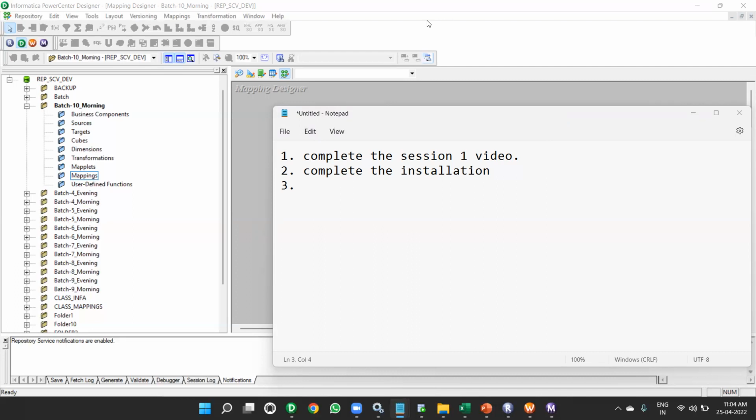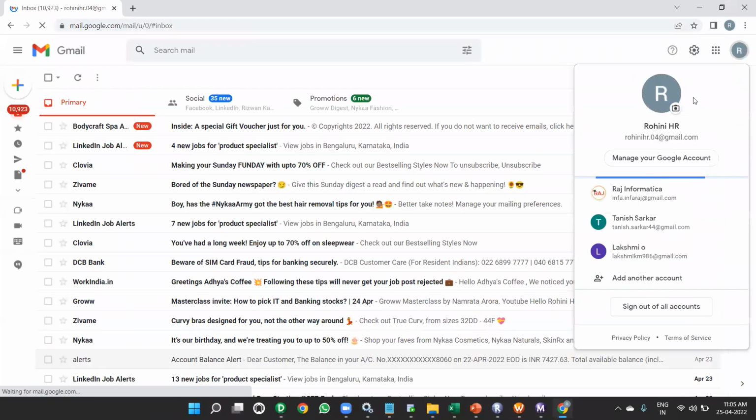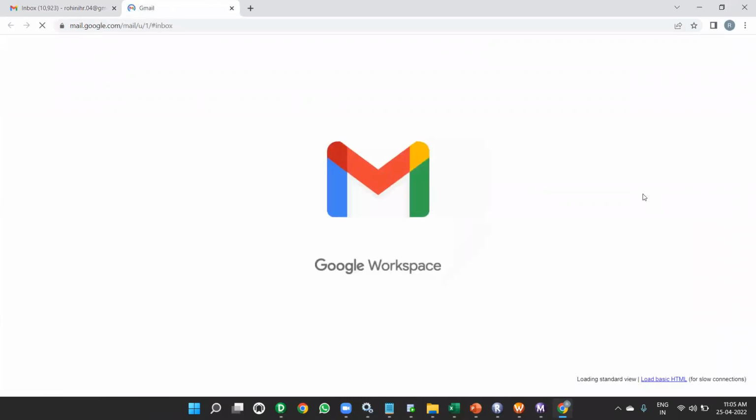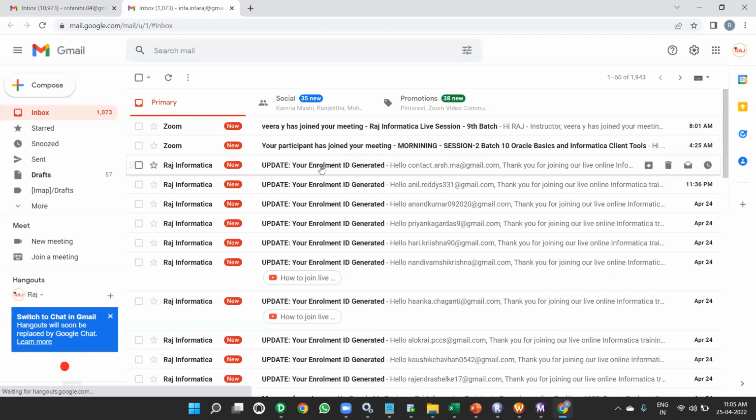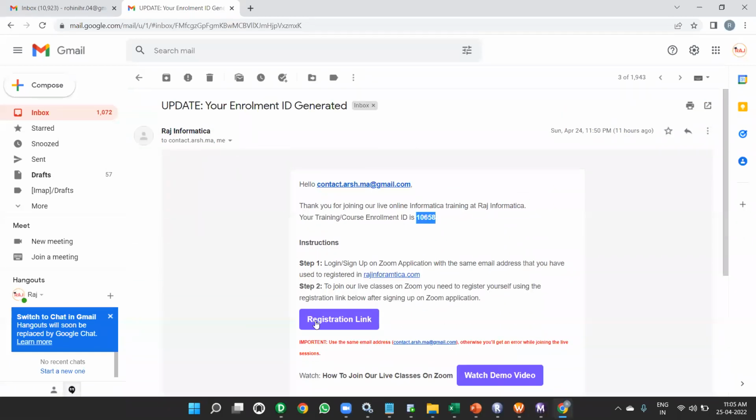Once you get the enrollment ID, you need to fill in the form. Few people are filling the form wrongly. I'll show you what mistake they are making. This is the mail you will get: your enrollment ID generated. This is your enrollment ID. Open the registration link. Once you open it, you need to give the correct details, please. If you don't give the correct details, the system will reject it.